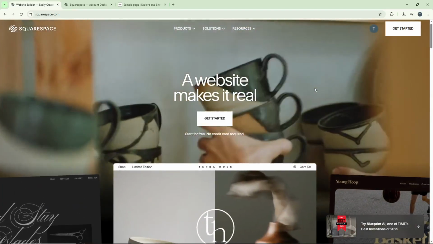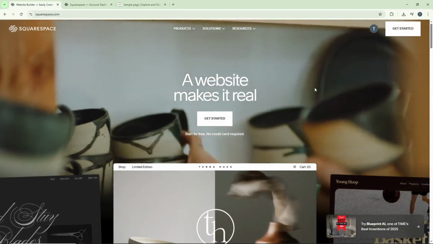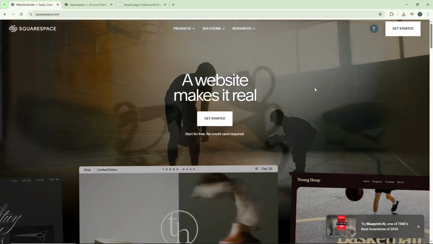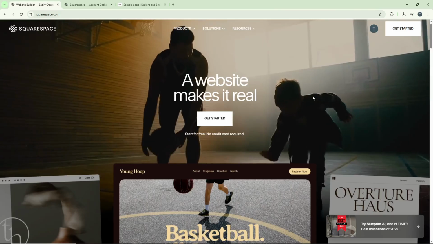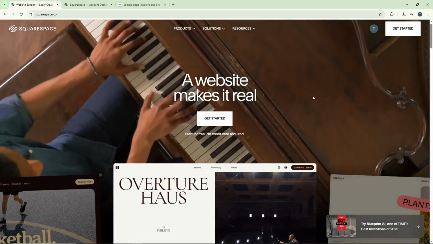Today, I'm going to teach you how to hide header text in Squarespace. This is particularly useful when you want to clean up your site's appearance or remove certain headings that might be cluttering your design without affecting the overall layouts.